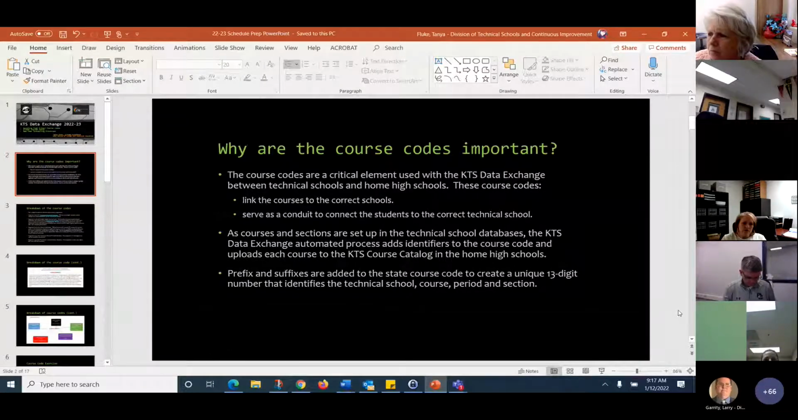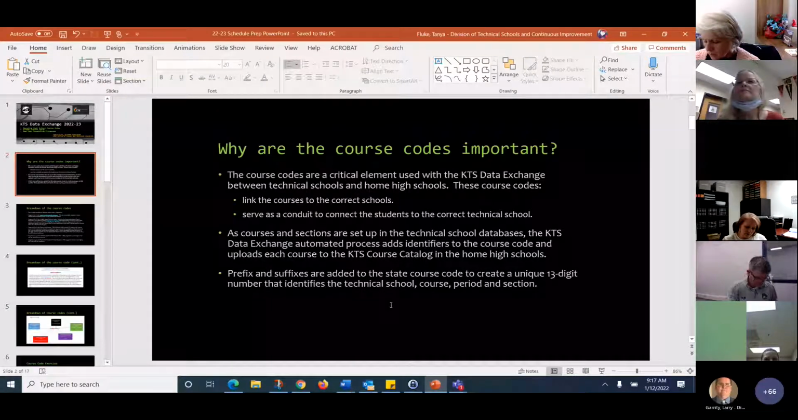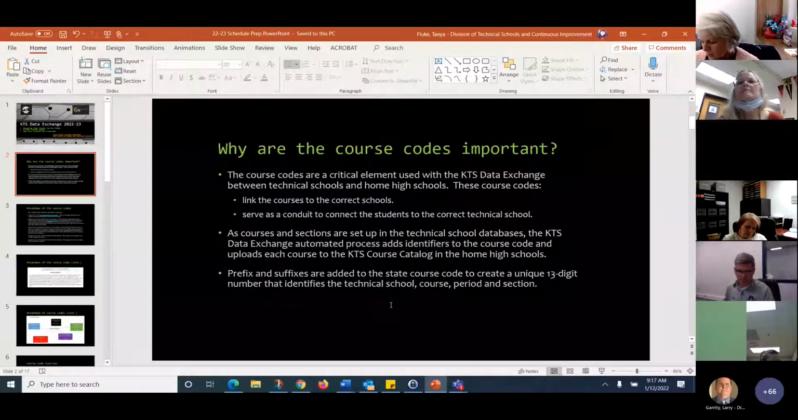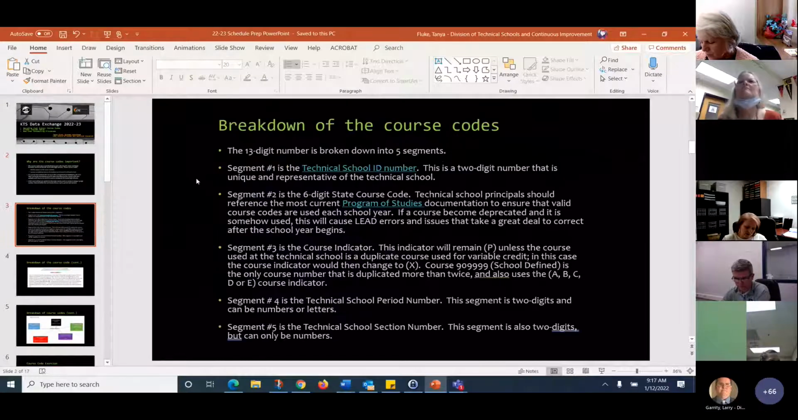Okay, so whenever the course master syncs over to the high school, it syncs over as a 13-digit course code number. It has a prefix and some suffixes that uniquely identify the course. Every 13-digit course master is a unique number. Okay, the breakdown of that course number: the first 2 digits are going to be the tech school ID number.